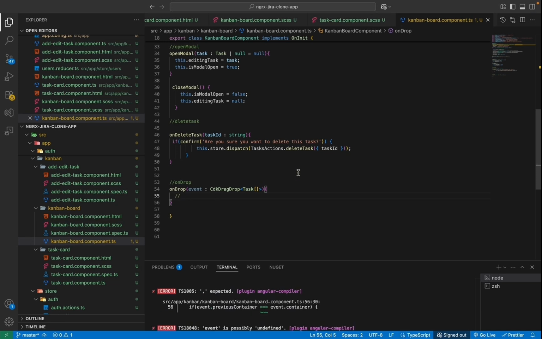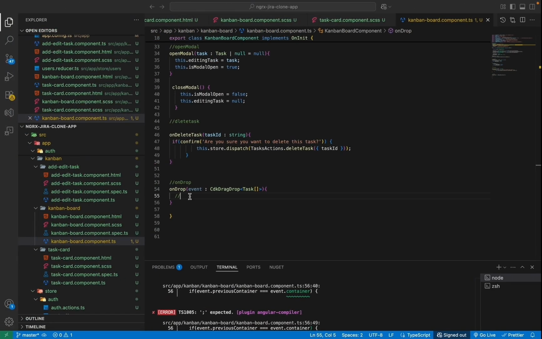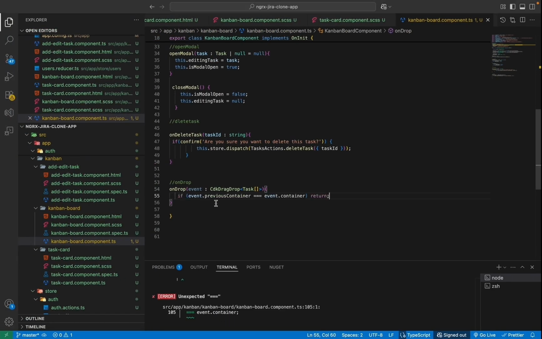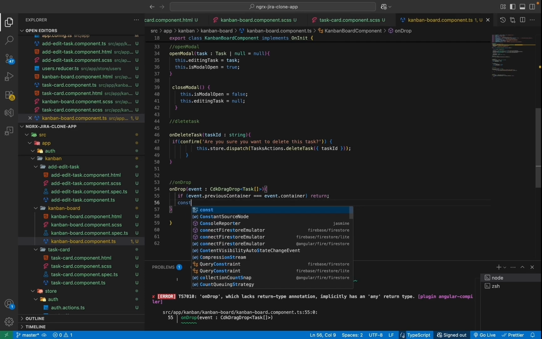Now we'll have a basic condition. For example, if the user doesn't make any change, like he takes a task, drags it and drops it here in the same column, then we do not want to do anything and just want to return from the method. So we'll say if event.previousContainer equals event.container, he has made no changes, so return. But if that is not the case, then we need to start implementing.